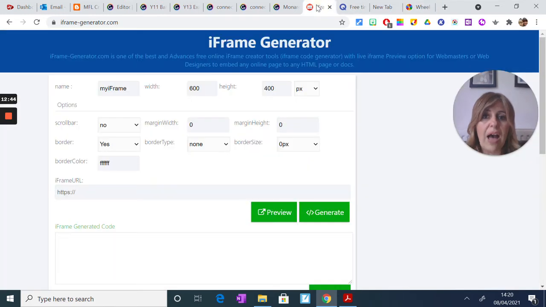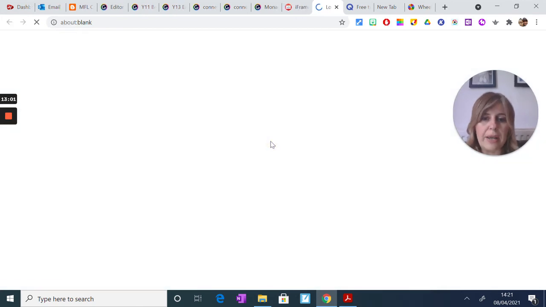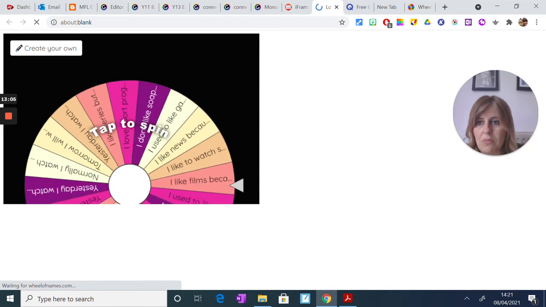Now I come to the iframe generator, and what I do is I place that in there, and I can have a preview, because what it will do is create a code for me to embed, an iframe code that I can then copy and paste into Genially. I think you get the idea. So this is my preview. Okay, so this is what it will look like.